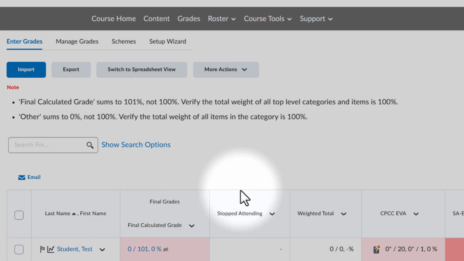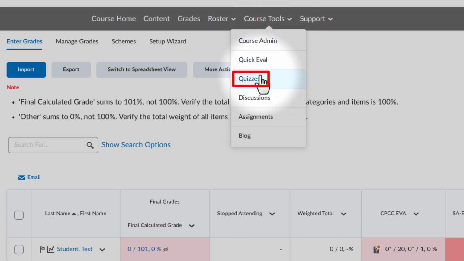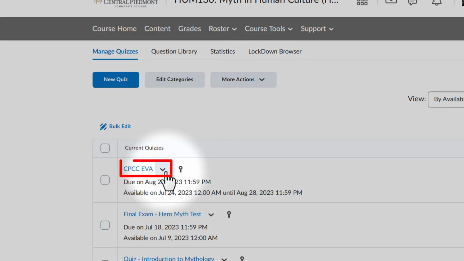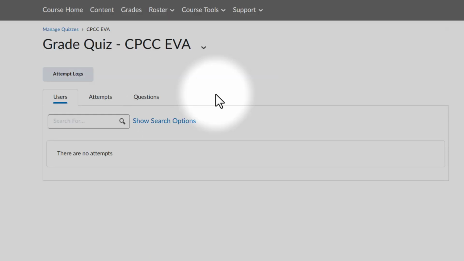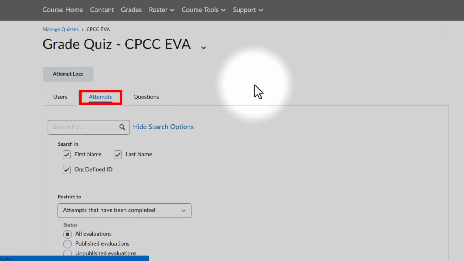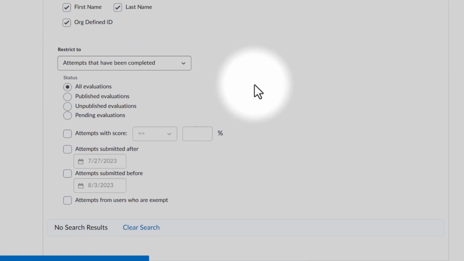Now I can go ahead and search for a place to submit that grade. So why don't I go over to Course Tools, hit Quizzes. I'm going to find that same quiz, go down to Grade, and take a look at the attempts that are in there. Of course, if I go to Attempts, I don't see that attempt even listed.